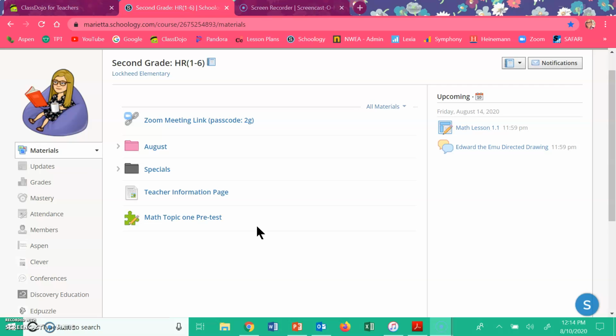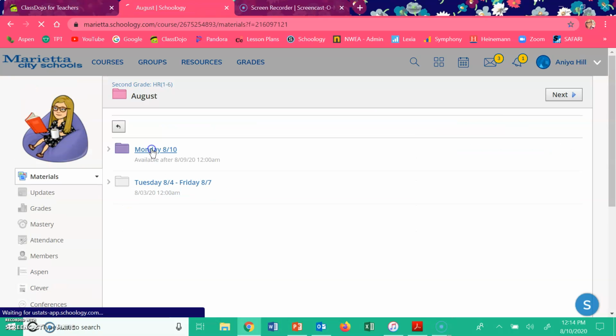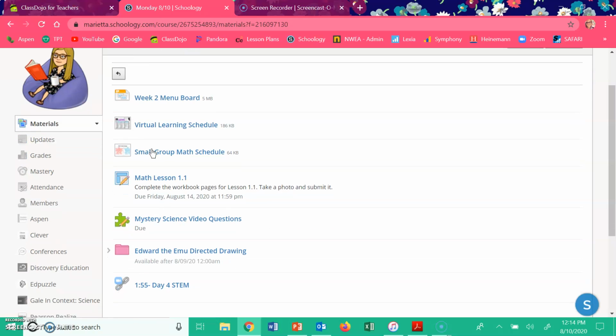So I just wanted to show you how students will complete their assignments when it comes to a worksheet or they have to draw something. If you go to today's folder, two of the things I had to take a picture of and submit today were the math lesson 1.1 and the Edward the Emu directed drawing. This has questions that you just have to answer after you watch the video. But the things you have to take a picture and submit are these two.